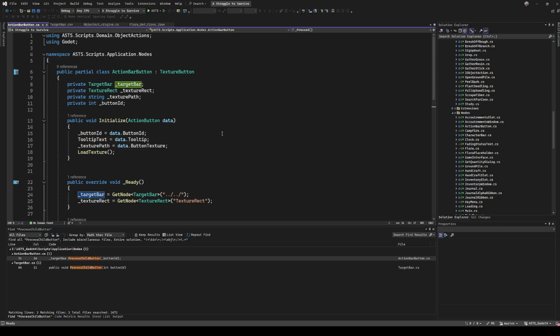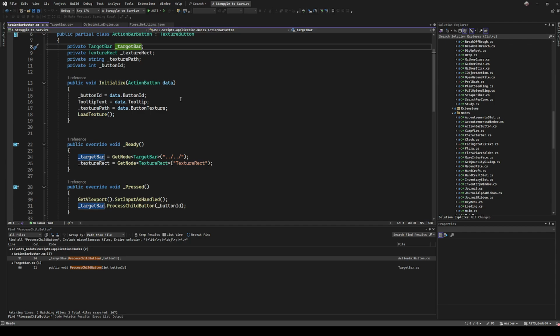Now the button ID came from the parent because up here in initialize, we're setting the value of the button ID. Now again, how do we gain access to the parent node in this child node? Well, we instantiate a private property here called target bar, and there's my variable. And then in the ready, I have my target bar, and I say get node. What type is it? It's type target bar. And then I just use a relative reference to get, so I back up one level in the node, and then I back up another level in the node, and I get that node of type target bar.